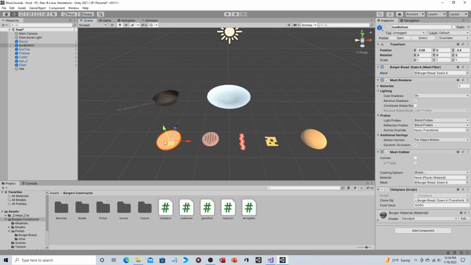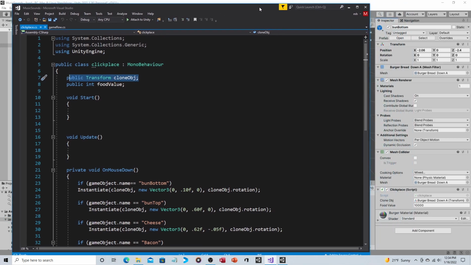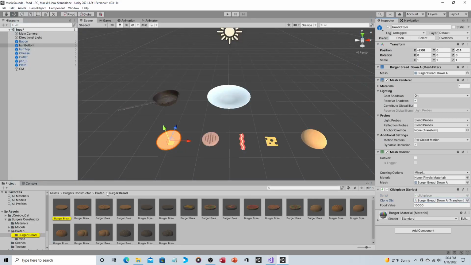So for on mouse down to work, there needs to be a collider. In this case, I'm using a mesh collider. And here is the script that's attached to it called click place. So this is the second of our 5 scripts. Here, public transform clone object. You can see that here. And what this is, you're creating a reference to the instantiated version. As I said, this, which was in the mine folder, is slightly different than this, which I'll get to in a minute.